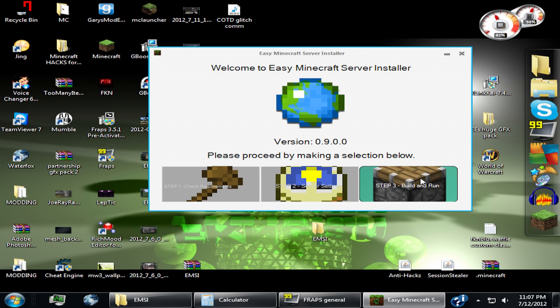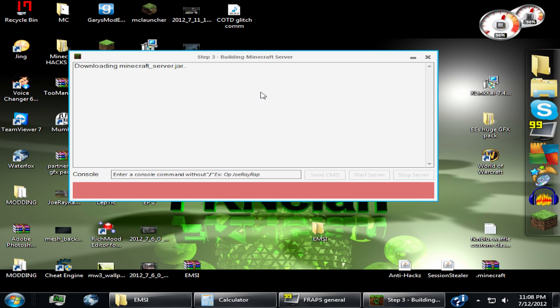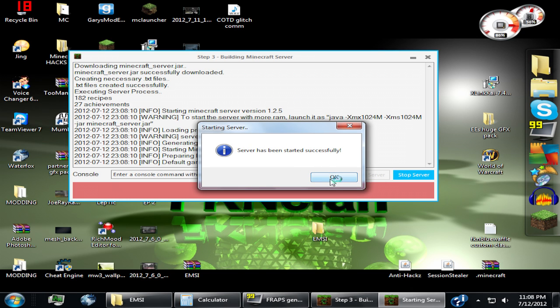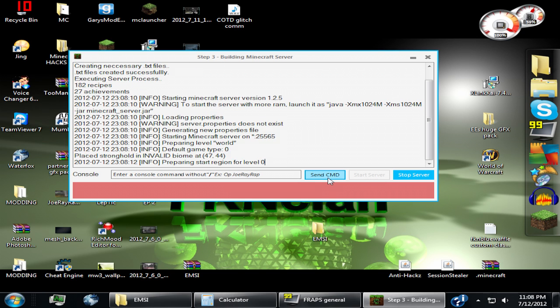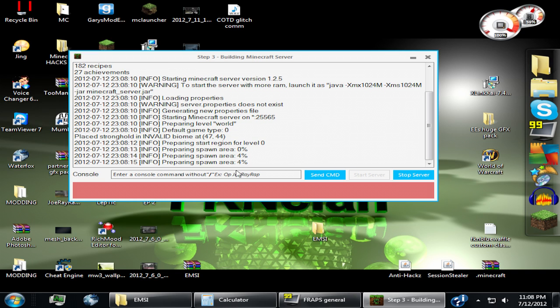So I'll click that, and you see what it does is it goes to minecraft.net and downloads everything that you need, the latest build or whatever. So just allow it to connect to your internet, and then see it's downloading the server jar. Server has been started successfully. Okay, that's great. And as you can see here, now it's preparing the spawn area and whatever.